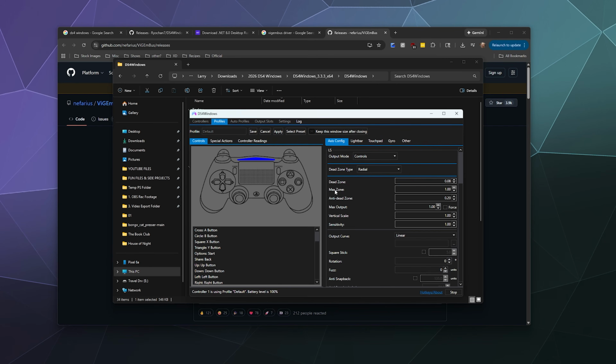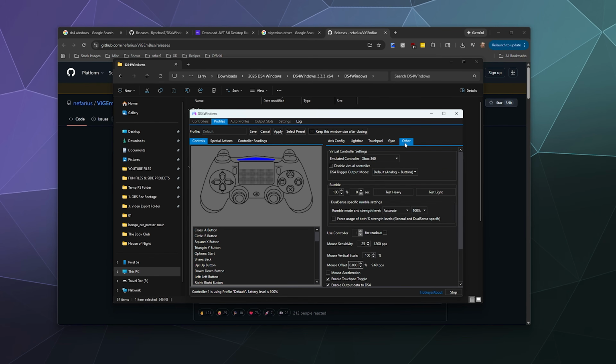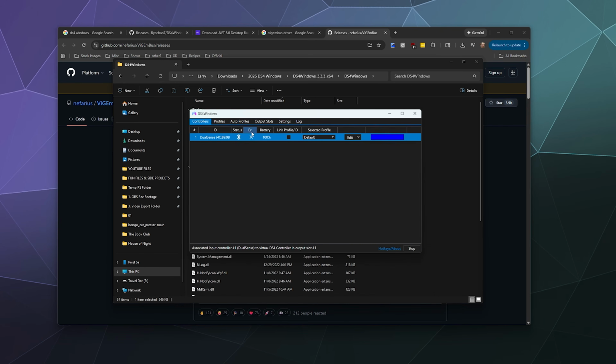But what you can also do inside the settings profile, if you really are dead set on having your controller appear as a PlayStation controller, which you don't need this software if that's what you want to do, you can change it anytime by going to your settings profile and then going to Other. And then here at the top, you can change the emulated controller type from Xbox 360 to DualShock 4. Then you can hit Save, and now I'm pretending to be a PlayStation 4 controller.